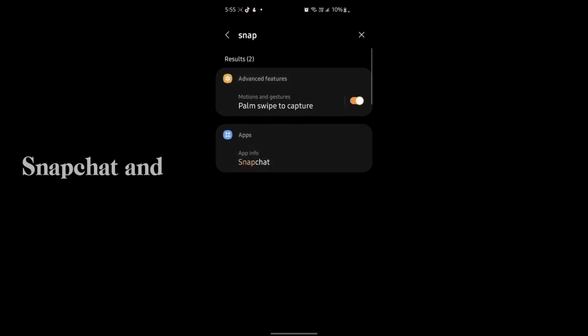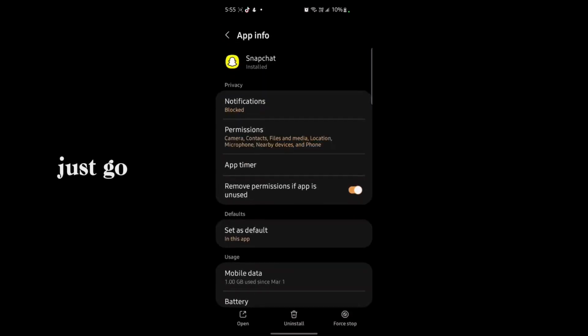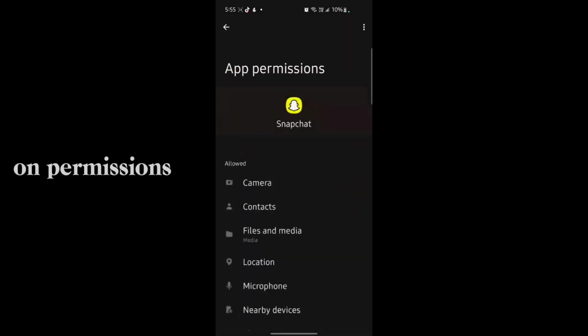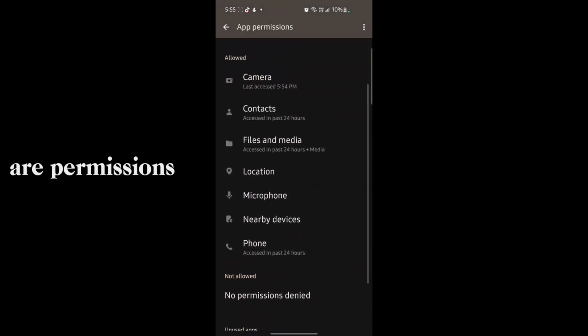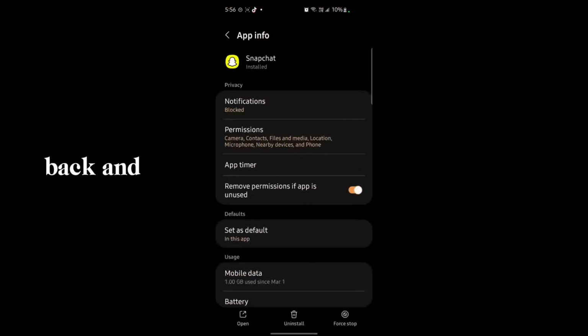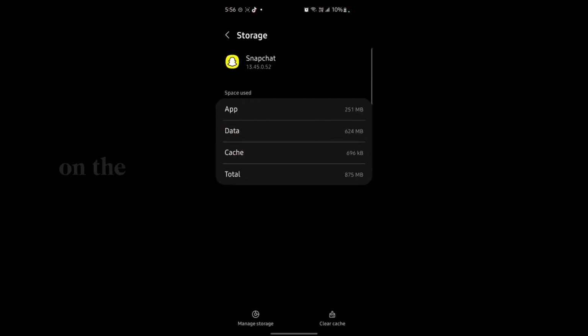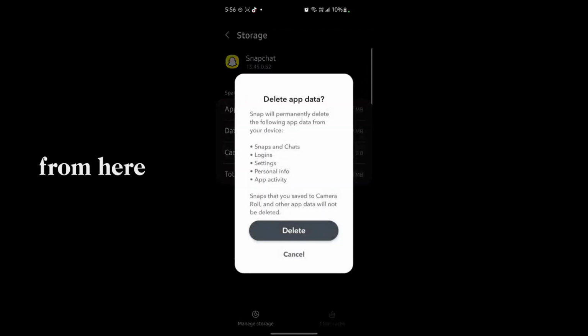Go to Snapchat, wait for a second, and tap on permissions. Allow all the permissions from here. Then go back, scroll down, and tap on storage. Clear the cache from here, then go to manage storage and clear the data. Tap on delete.